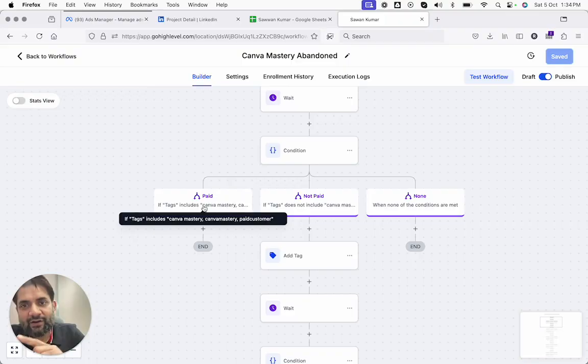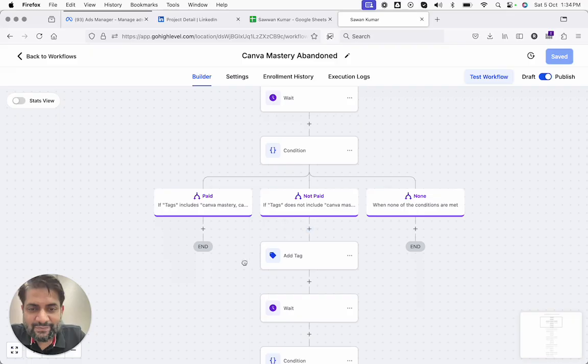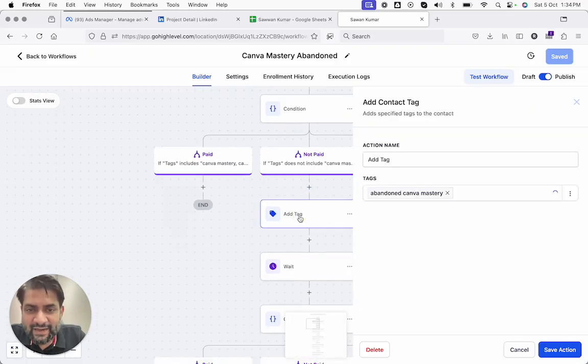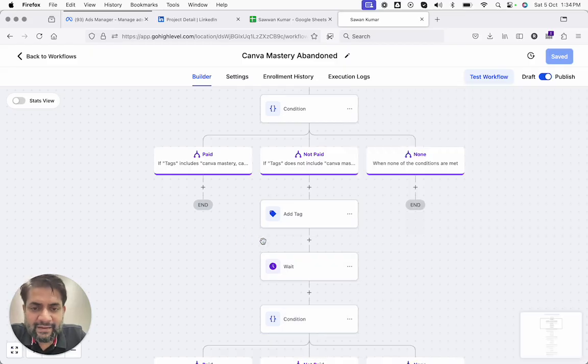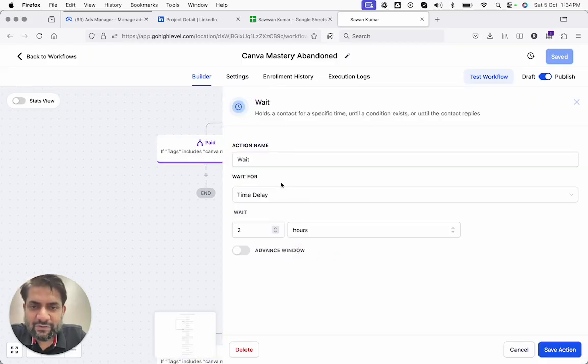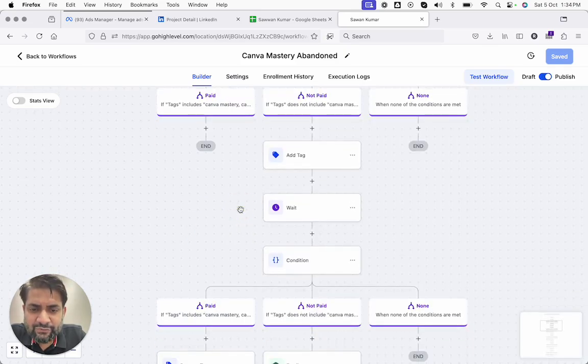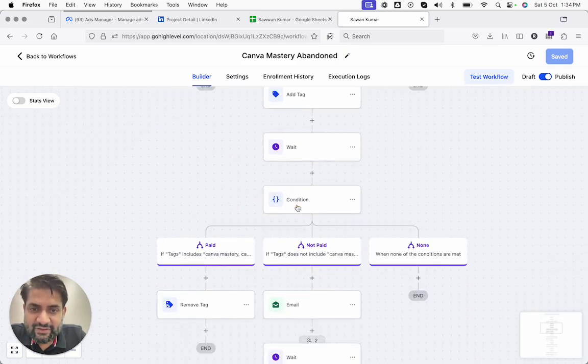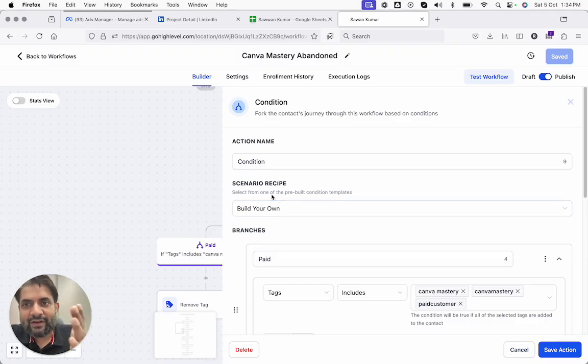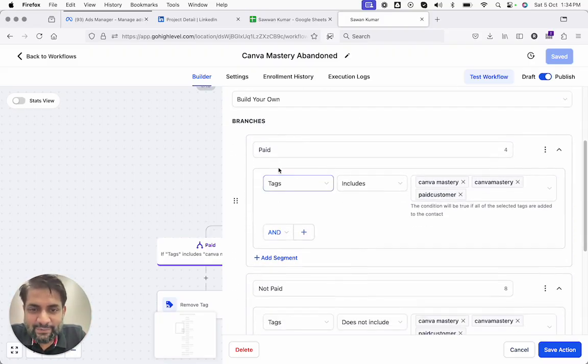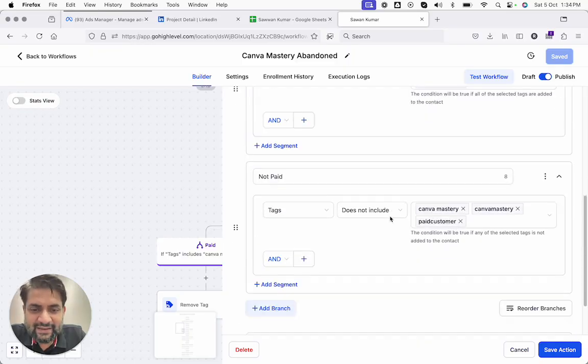Now people who paid are automatically a part of the different workflow. People who did not pay become a part of this workflow. For people who did not pay, we add a tag called abandoned Canva mastery, so now I know that these are the people who did not pay. And then I tell the workflow to wait for 2 hours. After this wait, I again add a condition. After 2 hours, I again want to check if they paid or if they did not pay. So I'm giving them some more time, and once again doing the same check, paid tags and not paid tags.